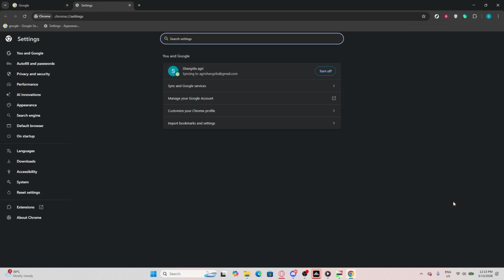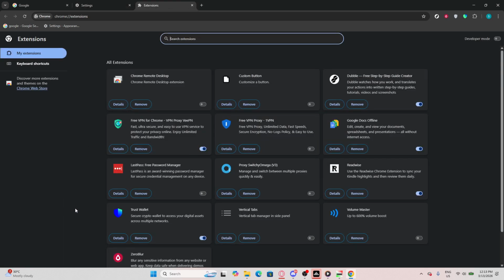This will take you to a new page where you can adjust various settings related to your browser's functionality and security. Once you're on the settings page, look for the extensions option, which can usually be found on the left sidebar. Click on extensions to view all the extensions currently installed in your browser.